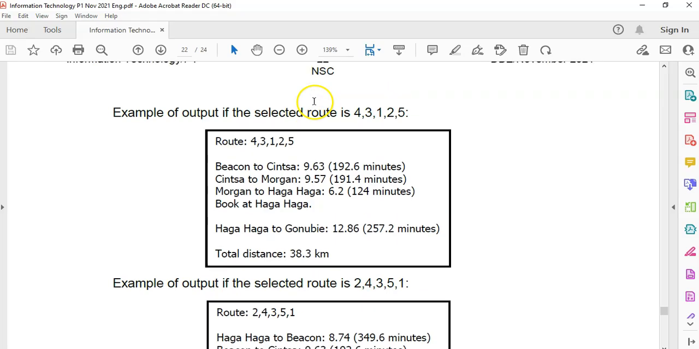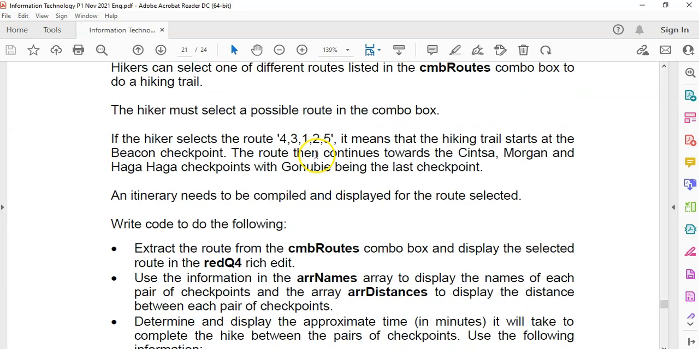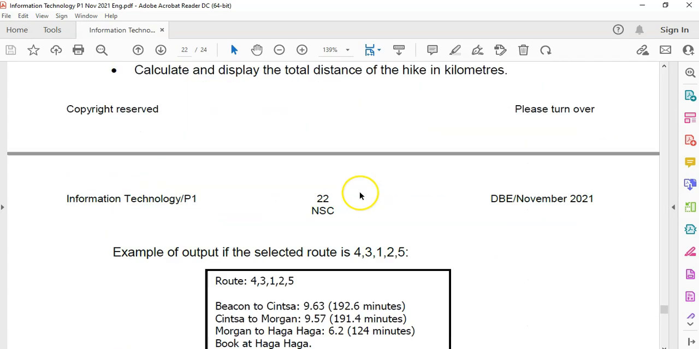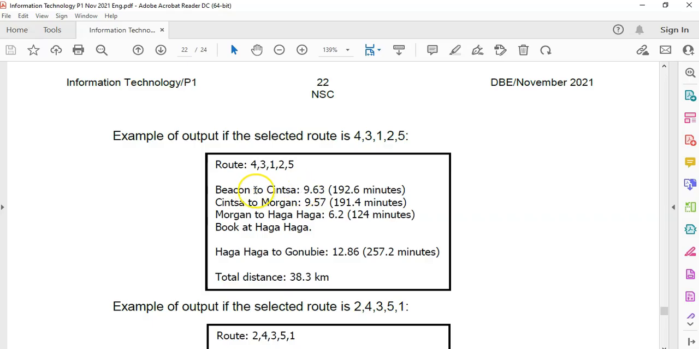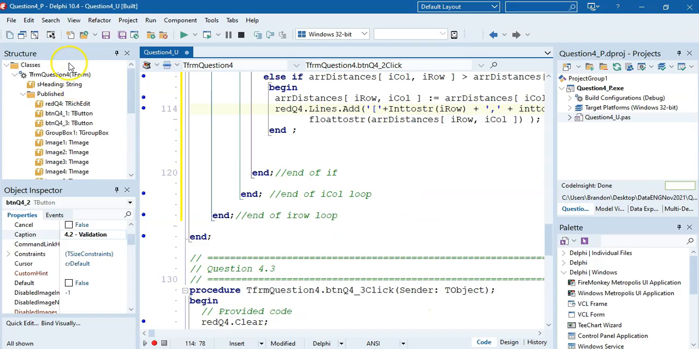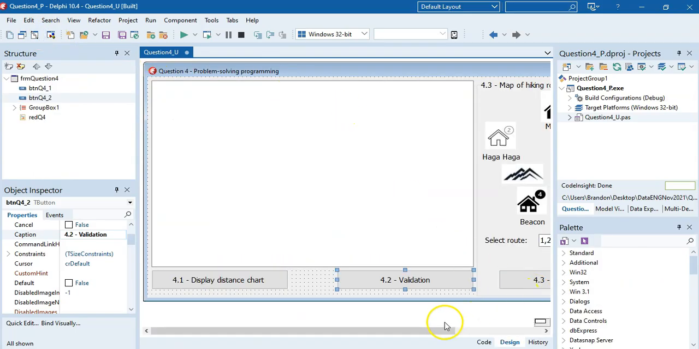So first of all, we know for Beacon to Sinsa, so number 4, if you double checked here, 4 to 3 is Beacon to Sinsa. So we're going to get the first name and go to the next, and then we're going to work that out. Let's just take it step by step. This is a challenging question, but we can do it. So let's go across here.